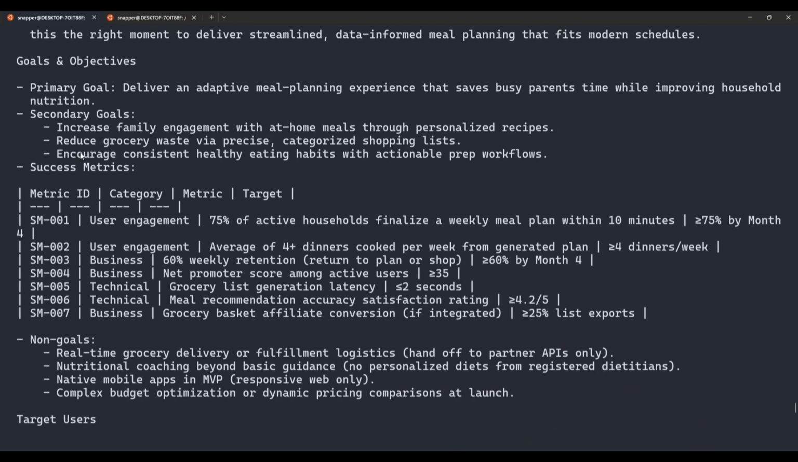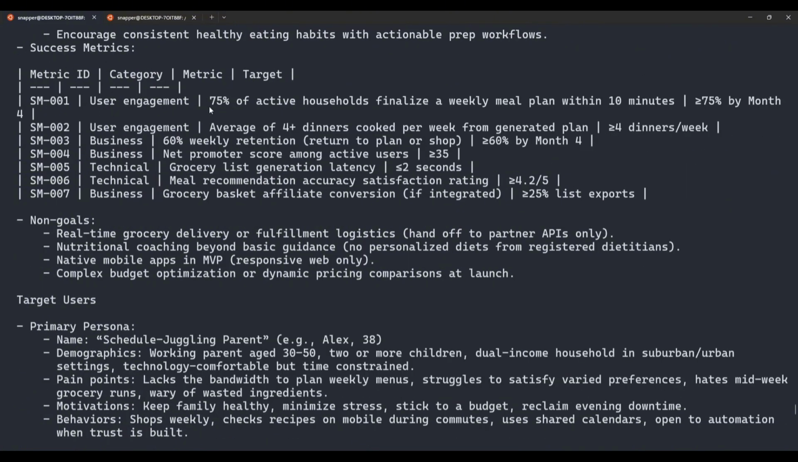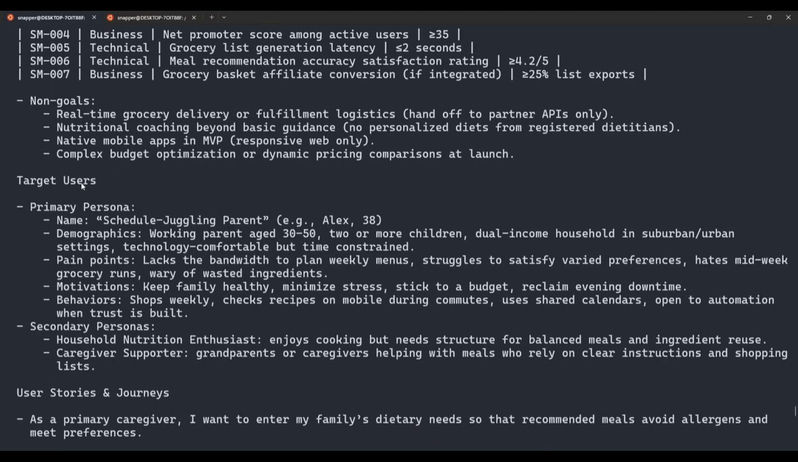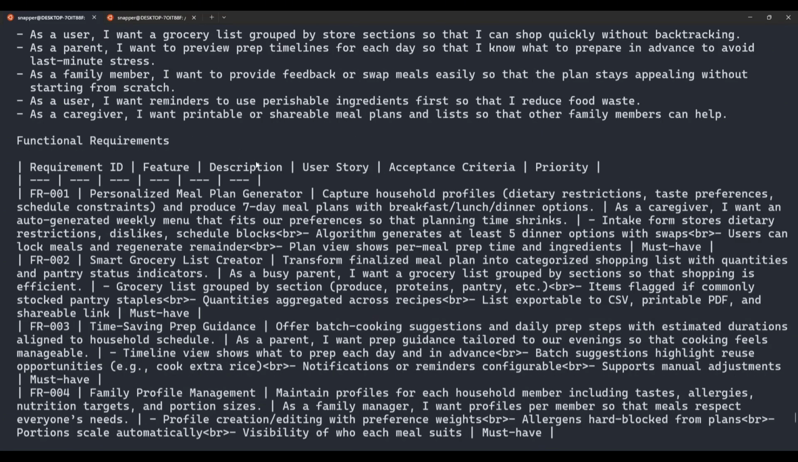Goals and objectives: deliver an adaptive meal planning experience that saves busy parents time while improving household nutrition. Success metrics we've got: identified user engagement, business, technical. Target users we've identified, user stories and journeys. So it's a really in-depth PRD that we've got now just from those few questions that we answered.